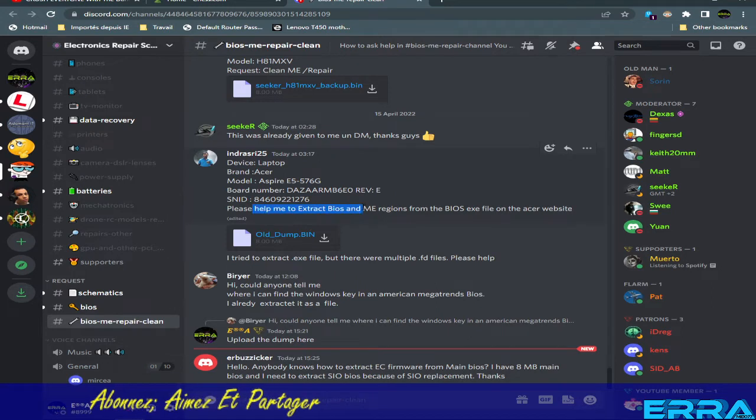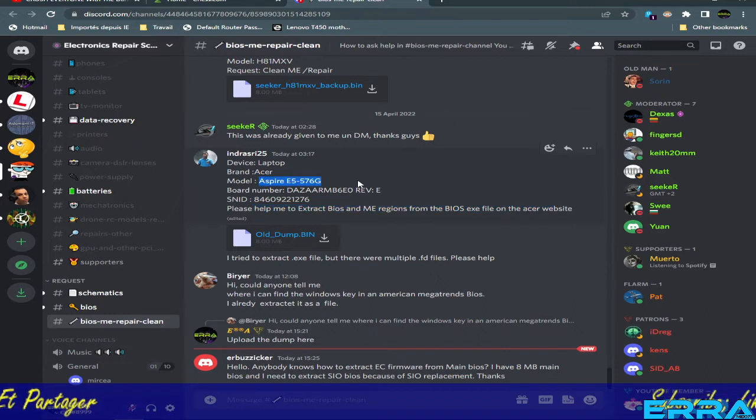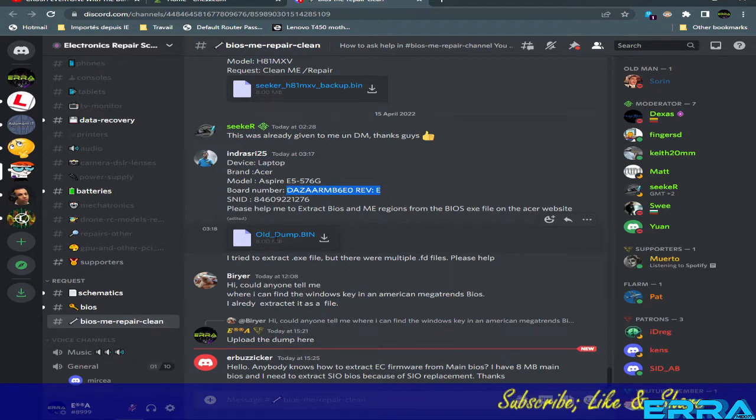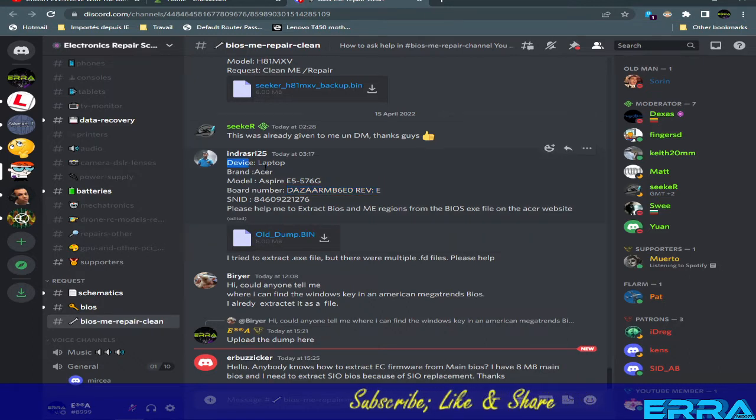So here the request is: help me extract BIOS and ME region from the BIOS executable file on the Acer website. Here we have the model of the machine, the board number, and the dump. The original dump is attached to this request. That's fine. In fact, all requests should be like this.